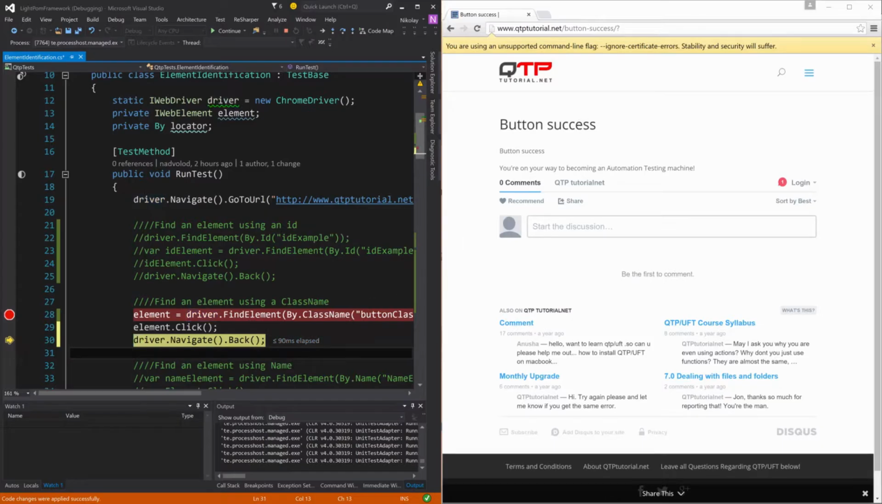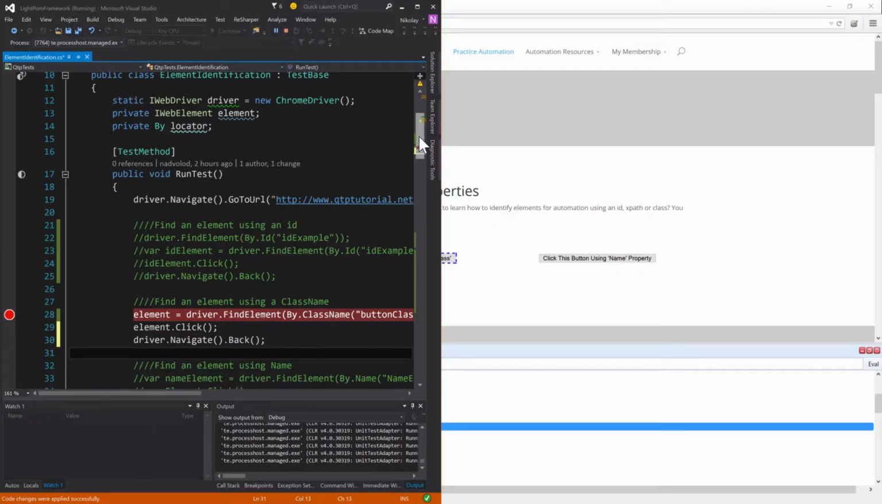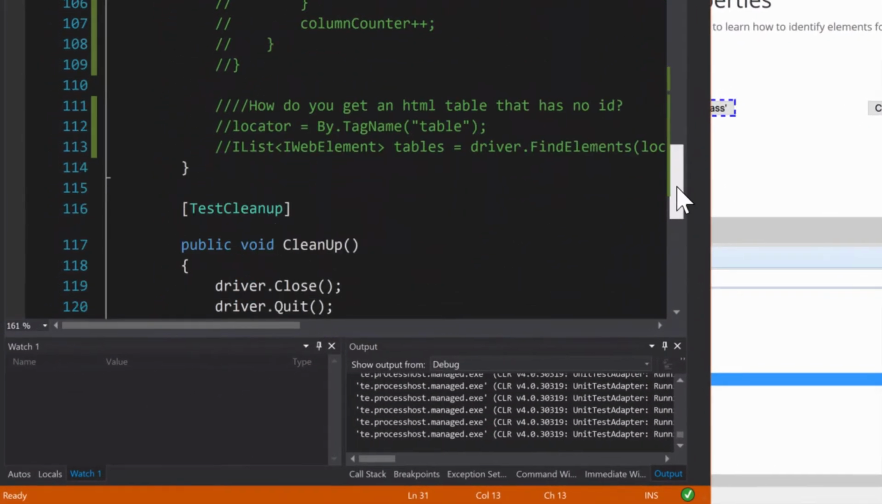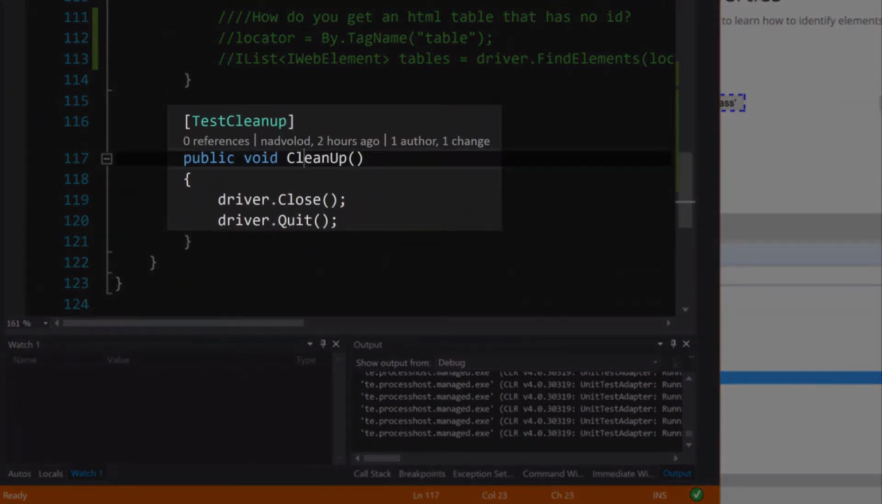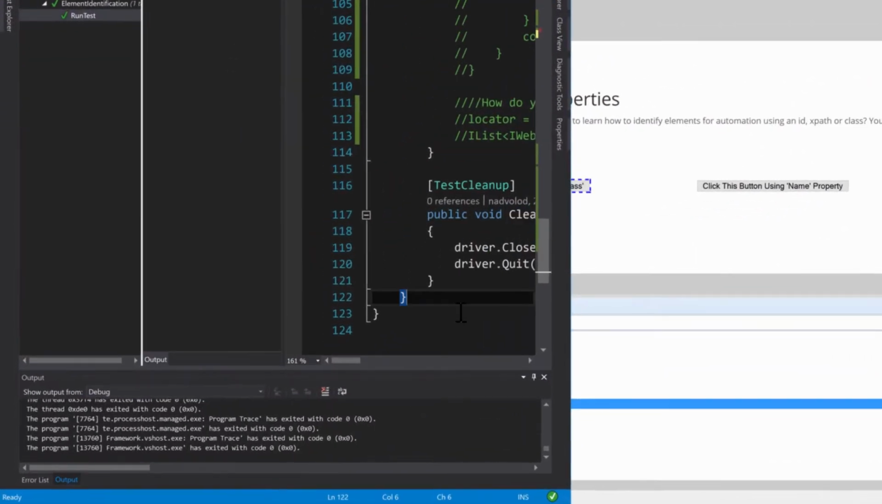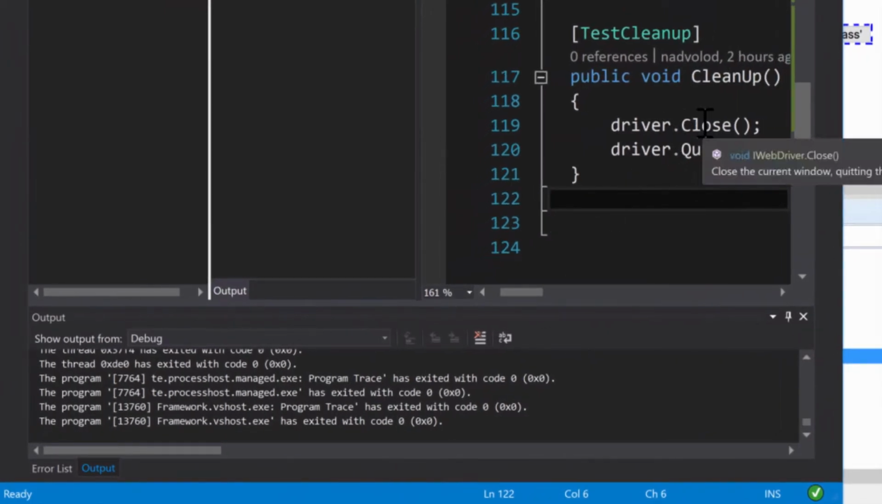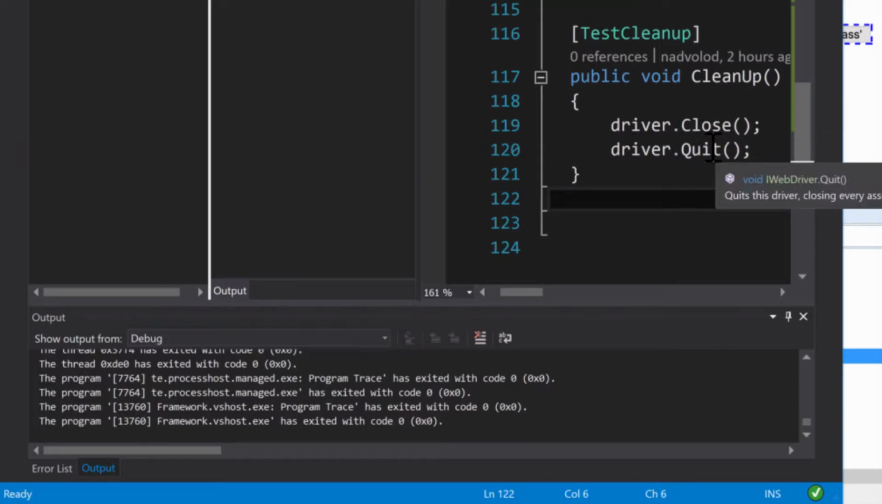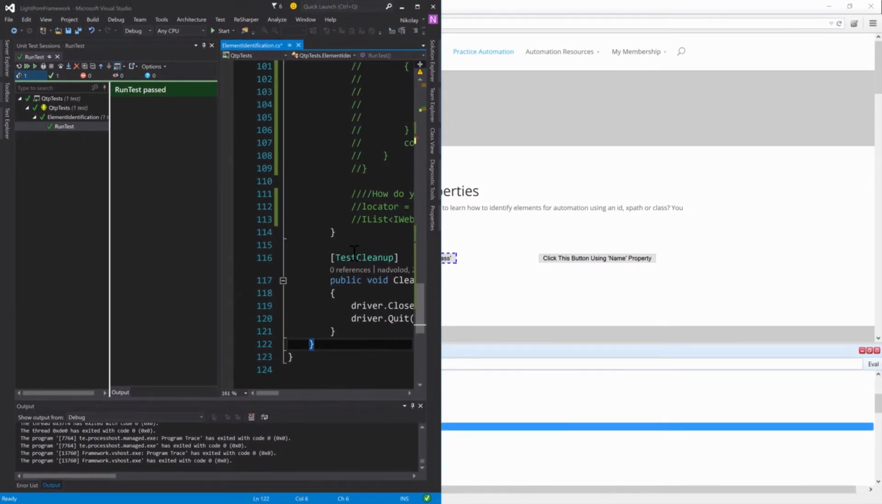And now we can just go ahead and do an F5 to run through everything. And the reason I did the F5 is because I added a test cleanup method here at the end of the test so that it does a driver.close and the driver.quit. And let me pin this over here so that it stops bothering me. Excellent. And so the driver.close and the driver.quit, you can see this one closes the current window, quitting the browser. And then the quit quits this driver, closing every associated window. Excellent. So I'm going to save that.